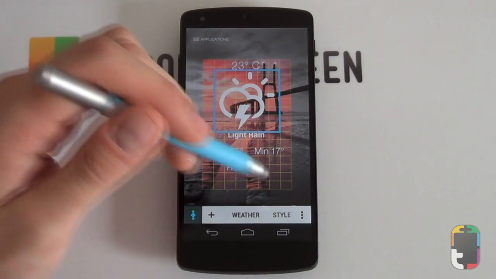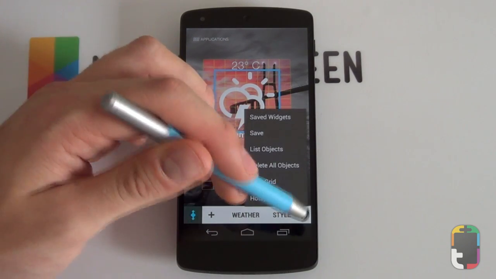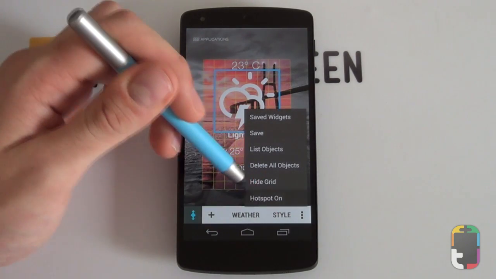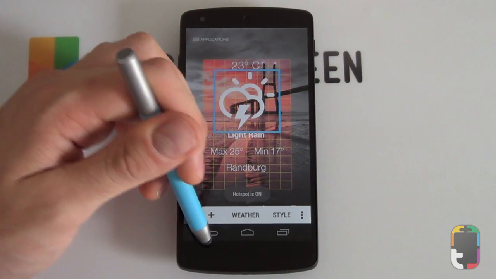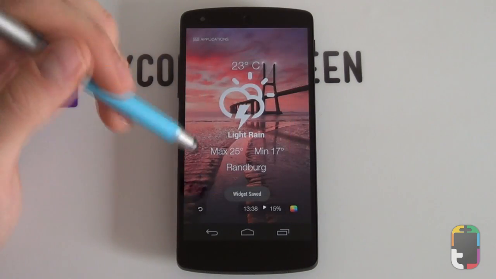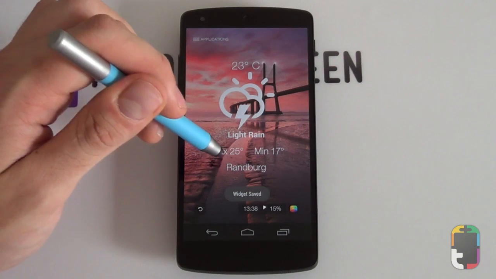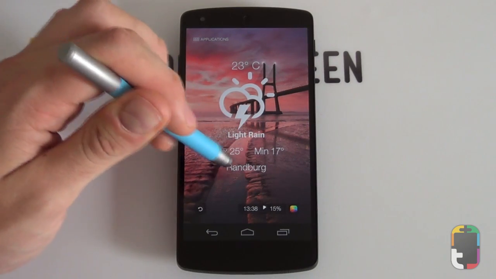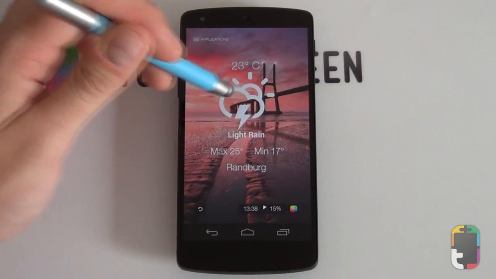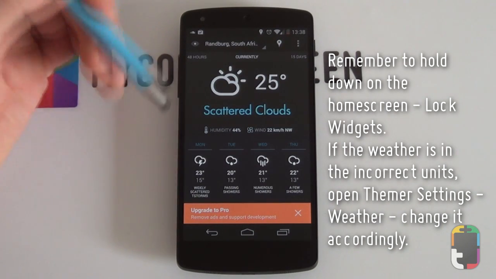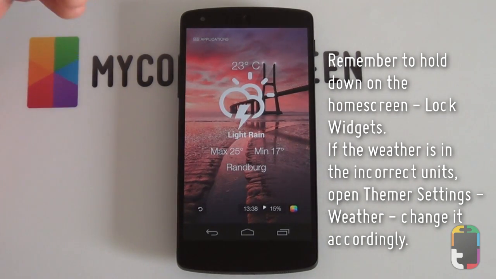Now the only thing left to do is to go into your options right here and select hotspot on. And what that means is that if I go back out of everything, it's going to save your widget. And as you can see, if I tap around here, nothing happens. However, if I select the icon, bam, it opens up our favorite weather app. How simple was that? So that concludes this video tutorial, guys.